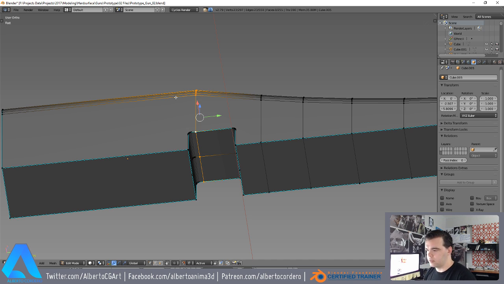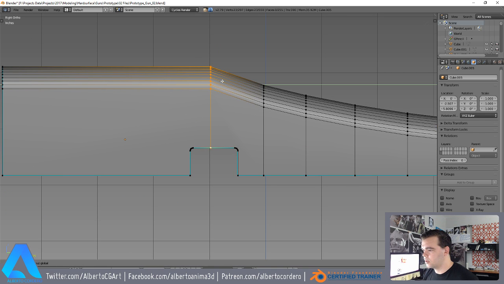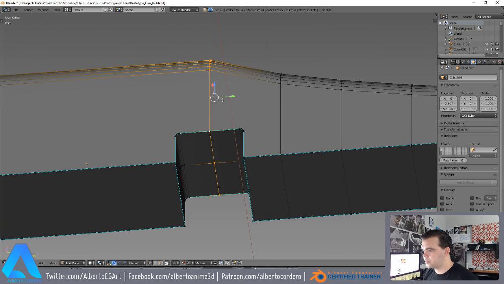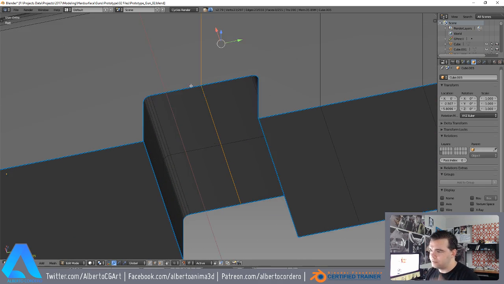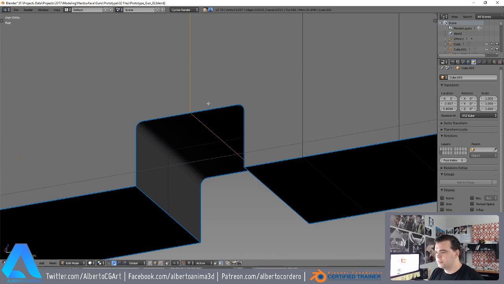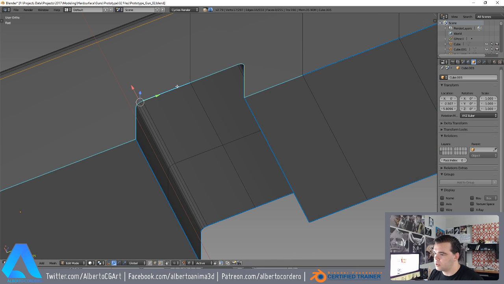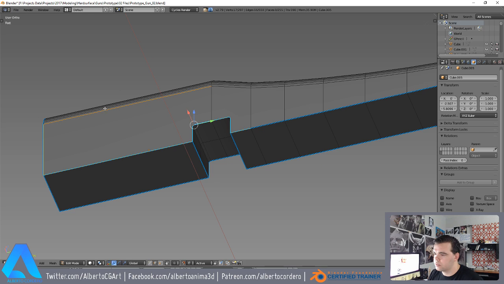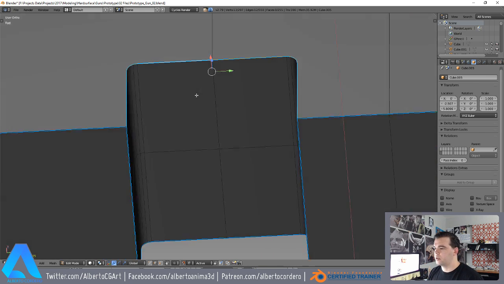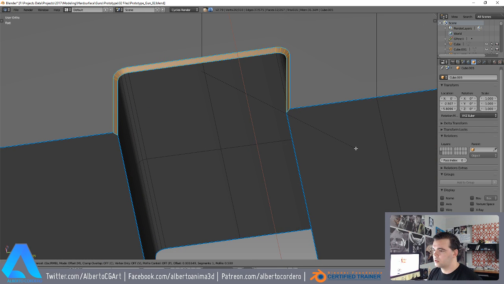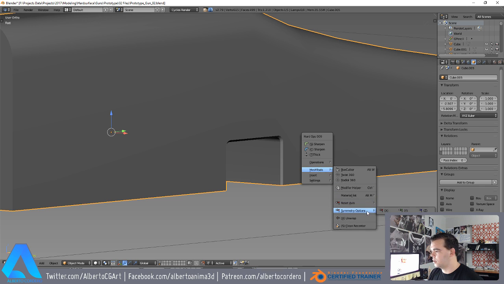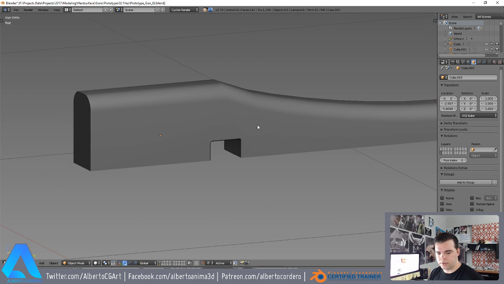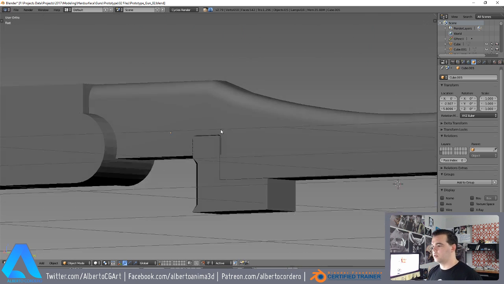All right, so I can actually move this like that. So let me select this one, select this one. There we go, and just a little bevel right there, and going to the other side. There you go. Okay, looking good.